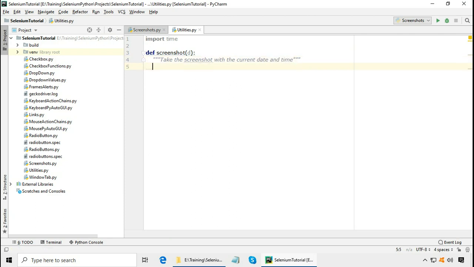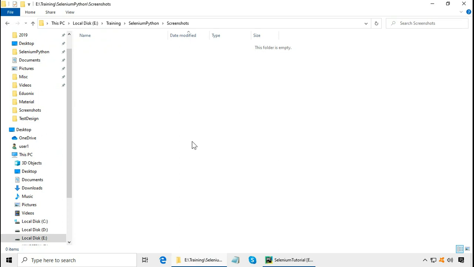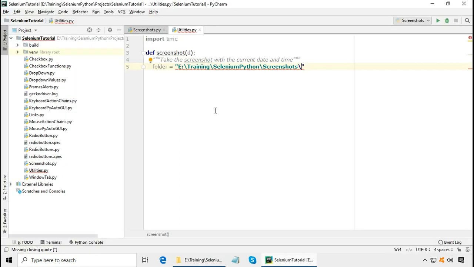Now I want to specify in which folder this screenshot will be there. Let me create a folder variable, and this is the folder which is currently empty. Now since this folder has a backslash, we need to escape it by putting another backslash before each backslash. And notice the backslash at the end also. Now we have the folder.